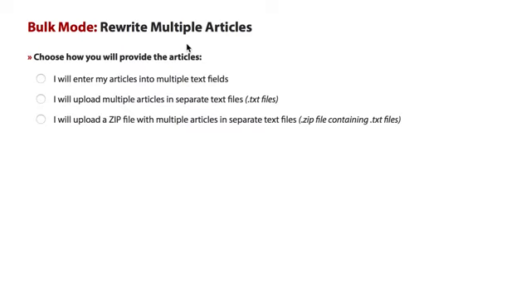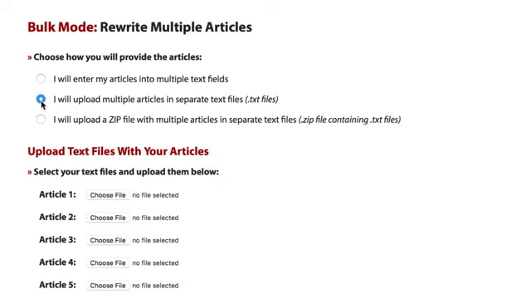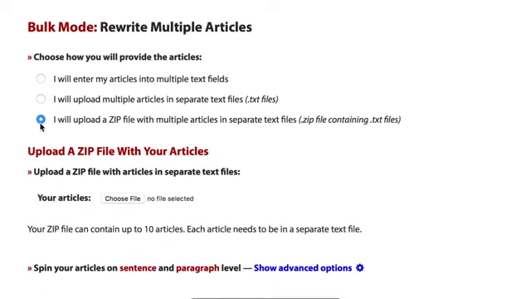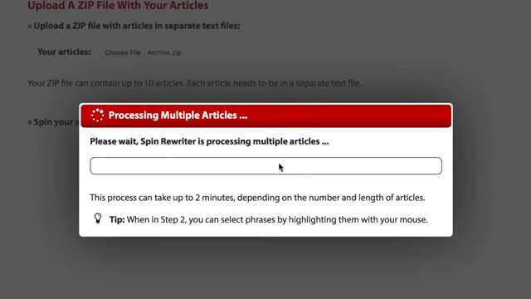First, you decide how you're going to provide the articles that you want to spin. You can enter your articles into these text fields one by one, or you can upload them as separate text files, or you can even upload one zip file with all of your articles in it. And once you're done, you just pick your preferred settings and let Spin Rewriter do absolutely all of the work for you by clicking this Rewrite Multiple Articles button right here.